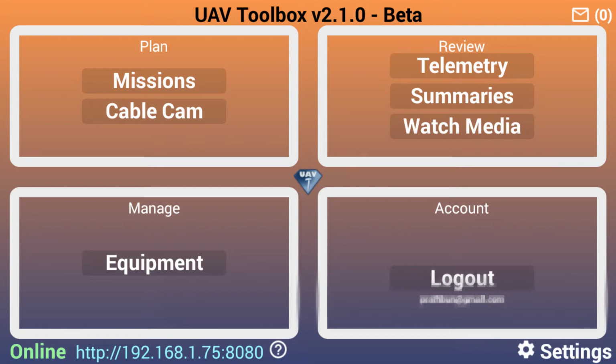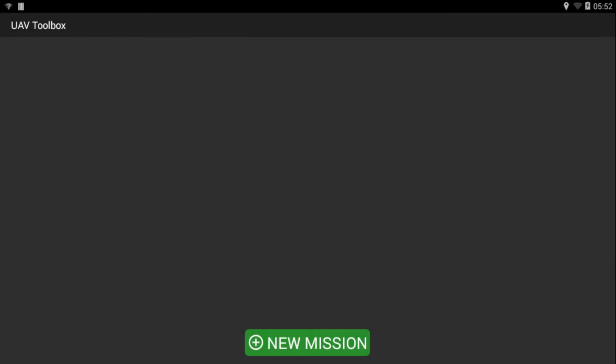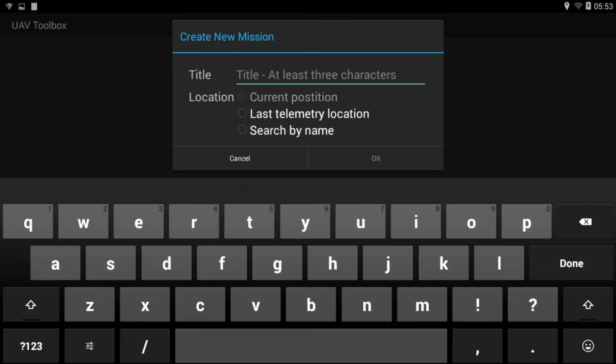From the home screen, tap the Missions button. This will open the Missions page, and if you already have mission files, they'll be displayed in this area on the left. Tap the New Mission button, which opens the Create New Mission dialog. Here you'll enter a name for your mission, must be 3 or more characters, and then select where the mission will take place.